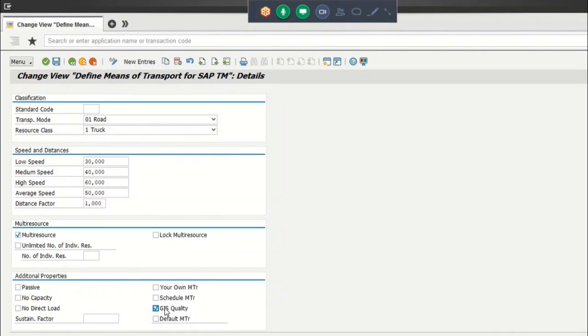So this distance is calculated. The duration can differ based on which speed we are taking to calculate the duration. If we take the lowest speed, the duration will increase. If we take the highest speed, the duration will reduce. So if we check this checkbox, then only these low, medium and high speeds are considered. Otherwise, the system will always consider the average speed. Okay, so this is the use of this.